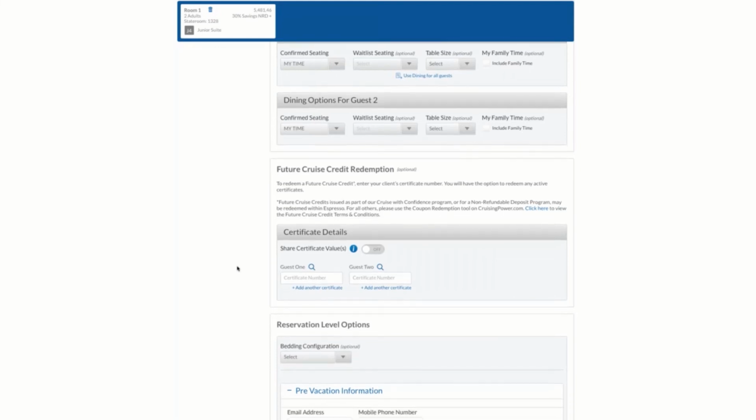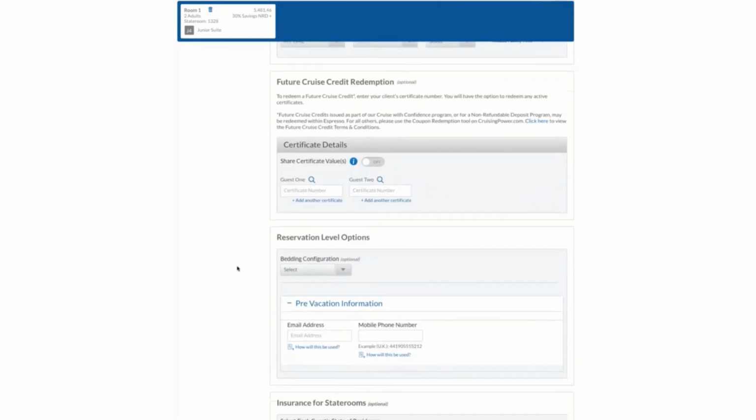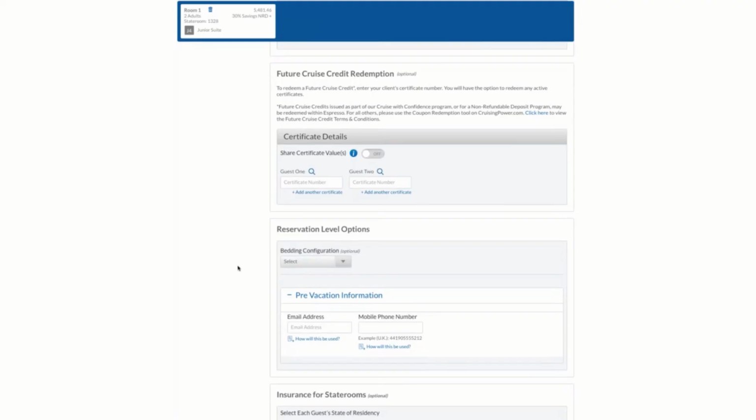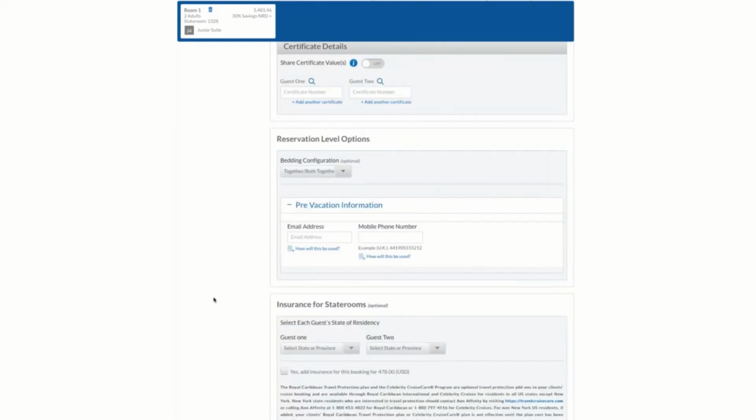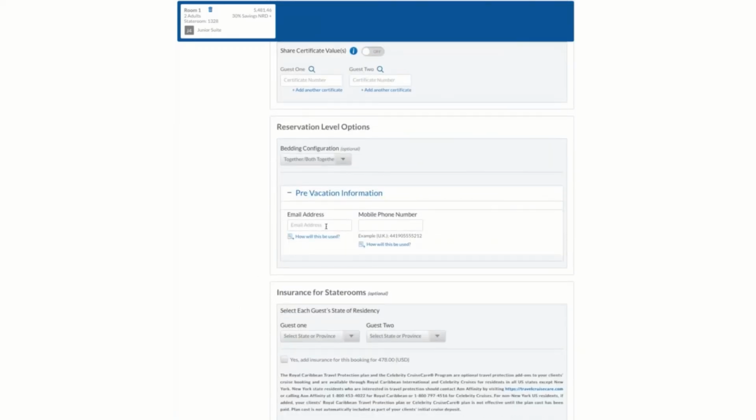Next, you're able to see the bedding configuration. So if your clients are on a honeymoon or if it's a girls trip for the client, you can select the best configuration here so everything is perfect when they arrive. So let's choose together. Next, you're going to add in the pre-vacation information with their email address and phone number. And so this information is here, so if there are any updates with the sailing, they'll be able to be contacted directly.